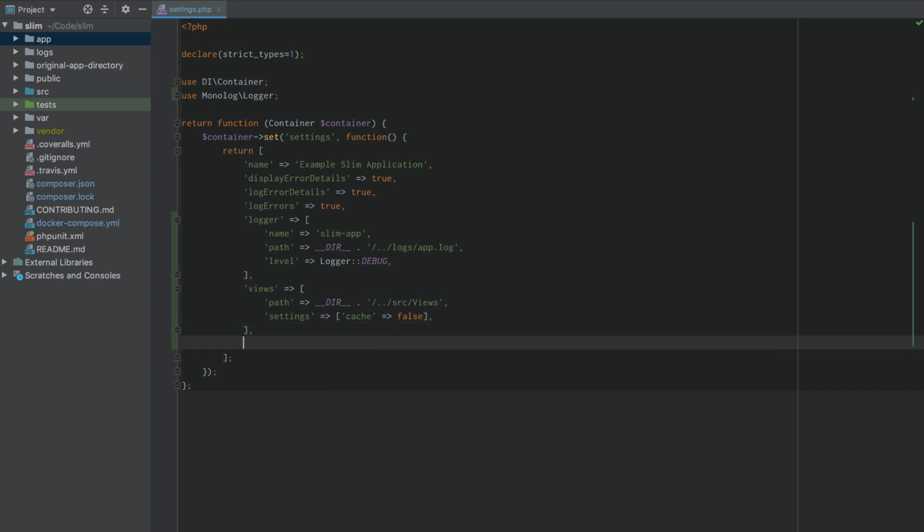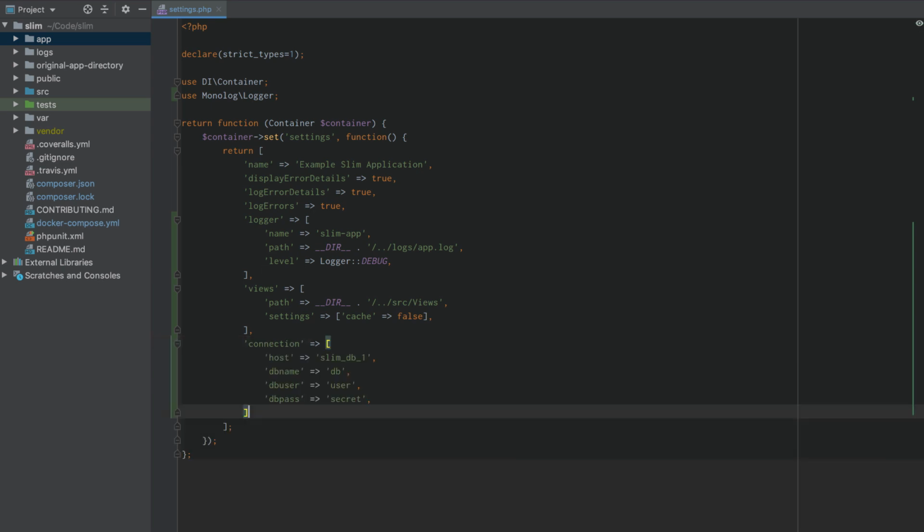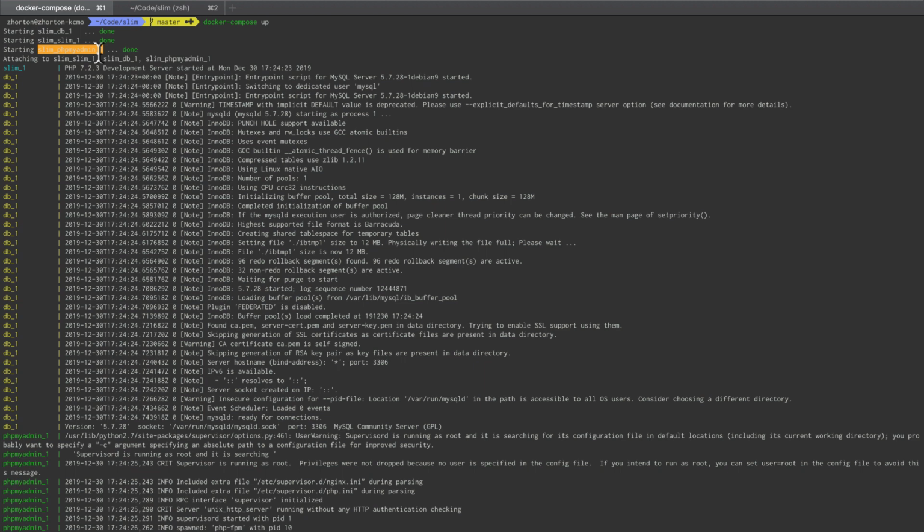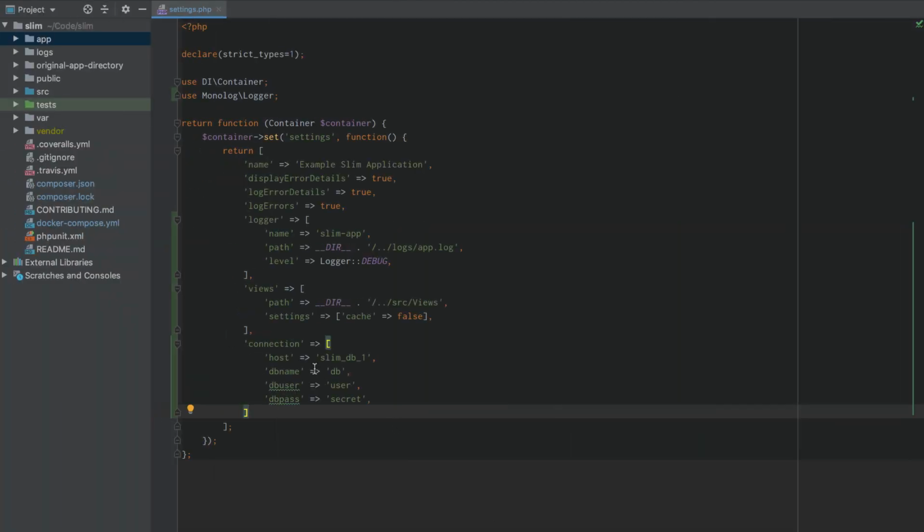Okay, so once we have our phpMyAdmin and the MySQL database set up, we need to do a couple of things. First, we need to go to our settings.php and add the connection information. So the host, which is SlimDB1, the database name, which is DB, the database user, and the database password. These are all defined either in our terminal when we do docker compose up, where you can see starting SlimDB1, starting Slim1, Slim phpMyAdmin 1. So we can get the host from there, and the database name, user, and password from our docker compose.yaml.